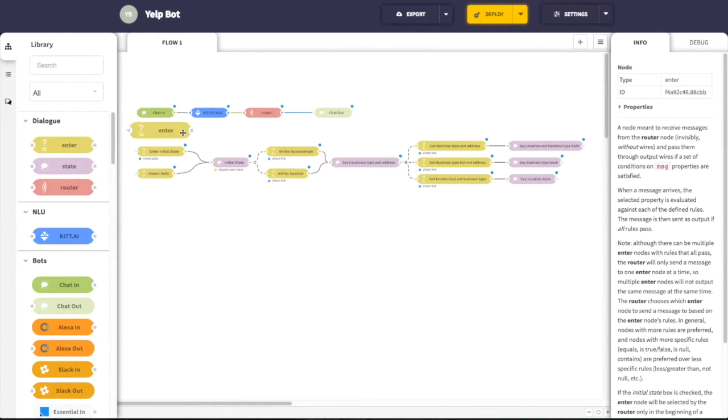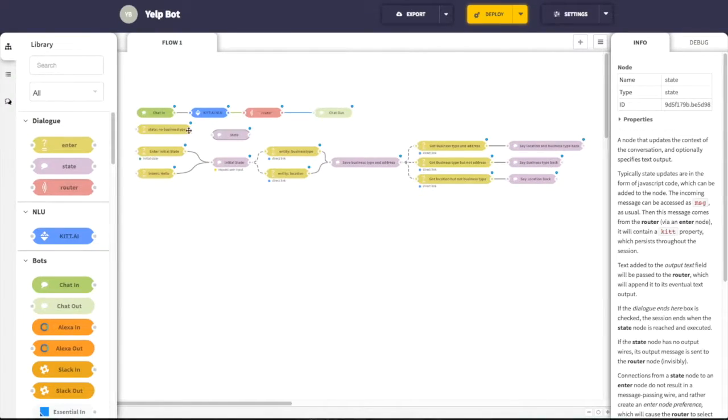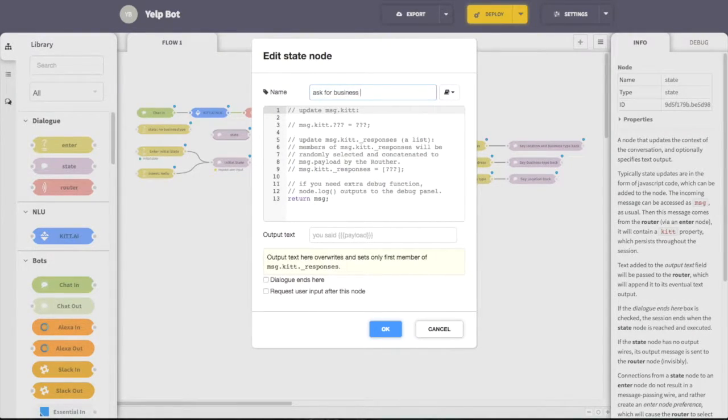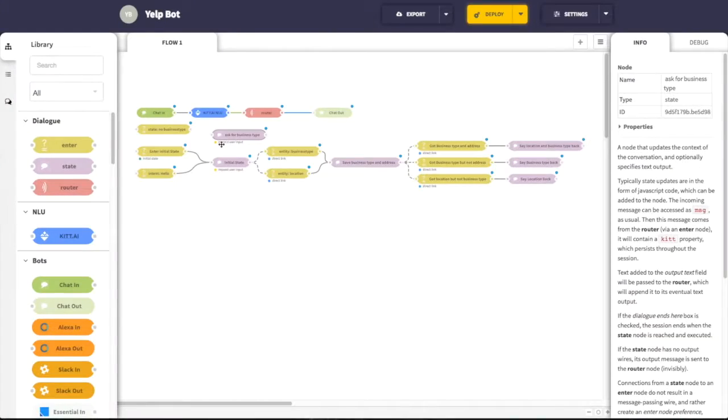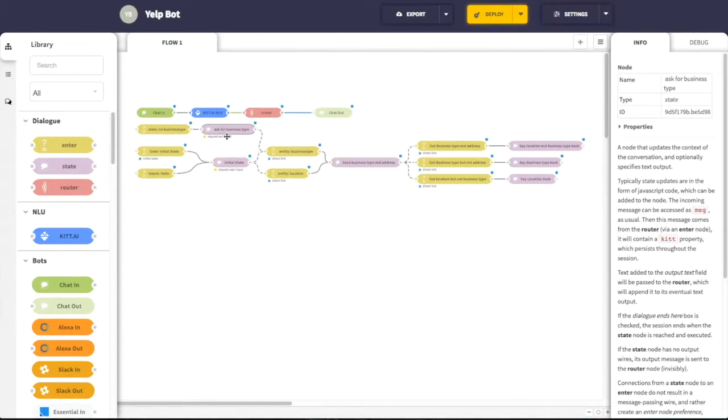Add an enter node, name it state node business type, and set the entrance condition to msg.kick.businessType is null. Add a new state node, name it ask for business type, and set the output text as what kind of restaurant are you looking for? Create a direct link from the state node ask for business type to the enter node entity business type.